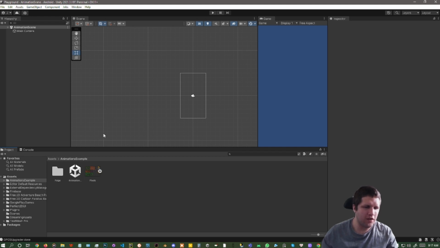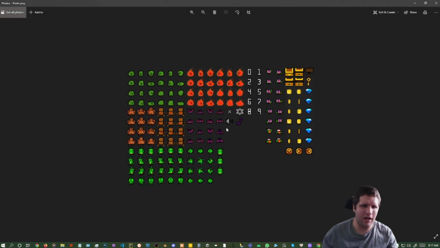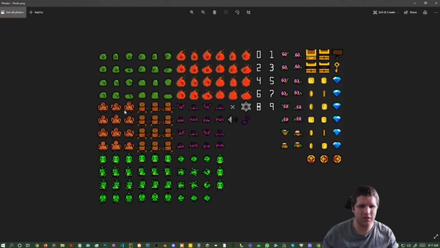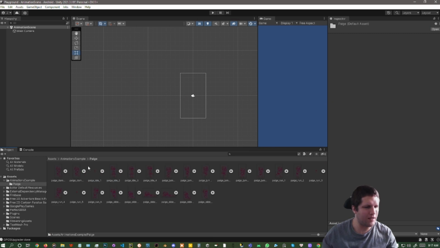Now, the first thing we will look at are the assets that I have. I have one image, which is just a big asset pack of mine. And we will work on animating a few of these different things, like maybe my slime and my coins. And we also have a folder of multiple different separate images, which I will use an updated version of.